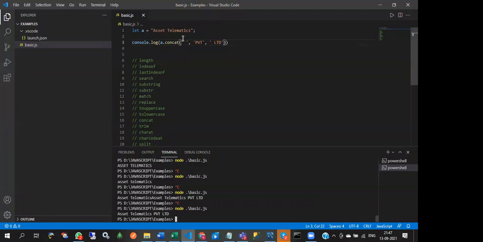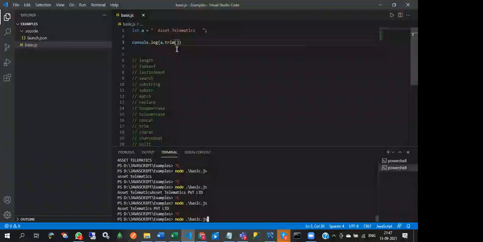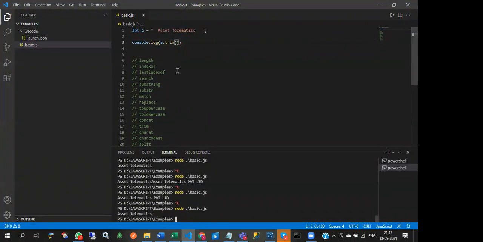Next one is trim. Trim means it removes unwanted spaces. See this, I'm giving spaces. It will not remove spaces in the middle of the string. It will remove starting spaces and ending spaces only. So trim, asset telematics.